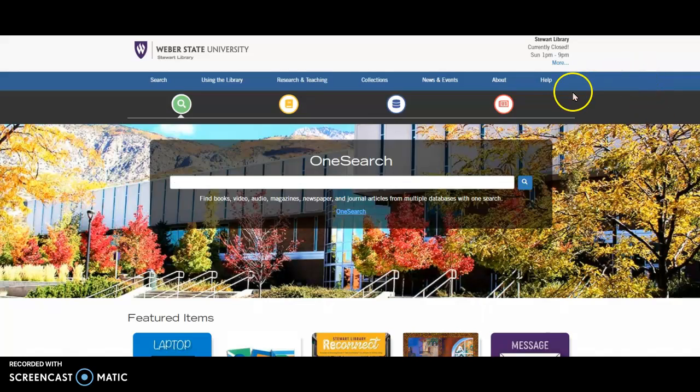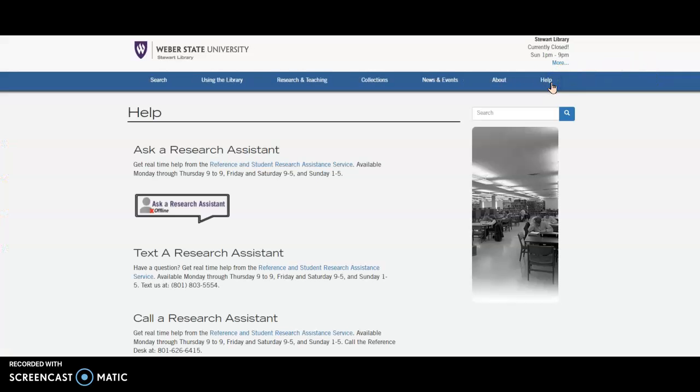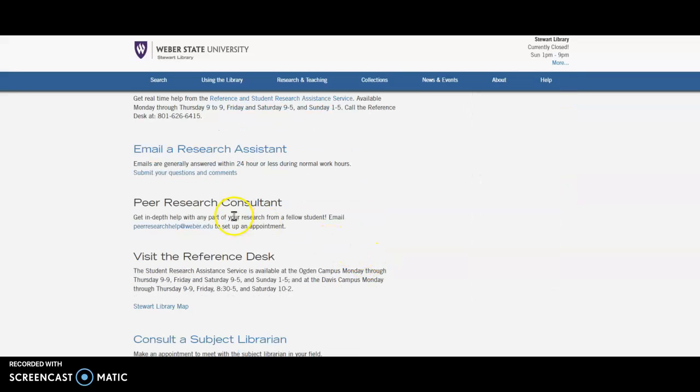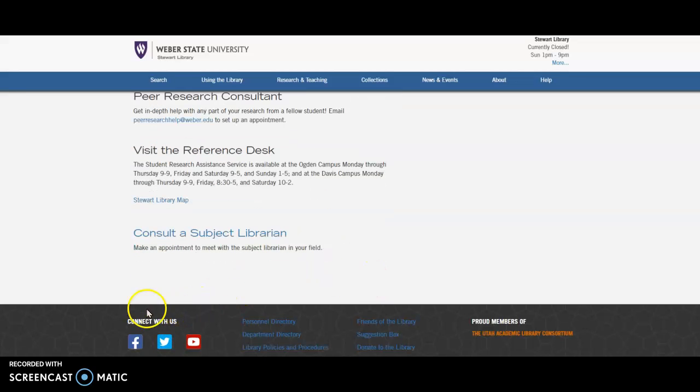Alright, and then the last thing is our help button. There's a lot of different people out there to help you. We have a research assistant. You can text, call, email them. You can ask a peer, which is really nice sometimes to talk to. And then the coolest feature that we have is our Consult a Subject Librarian.